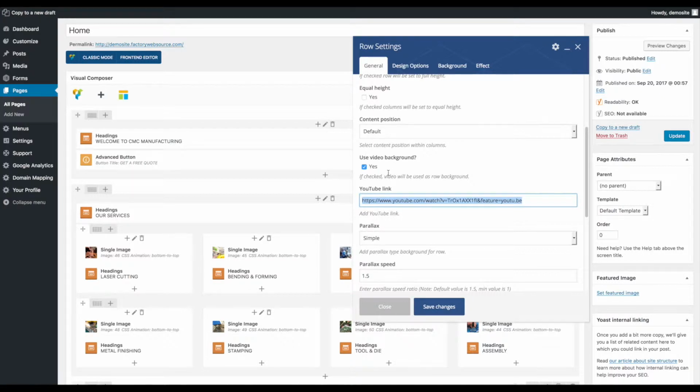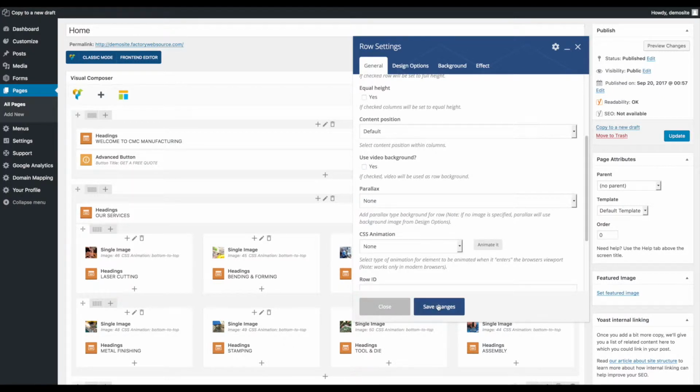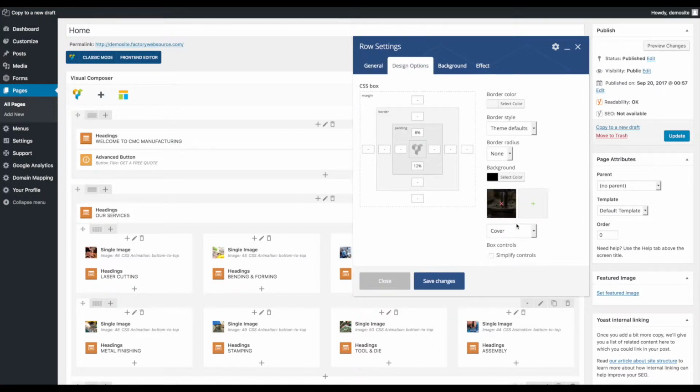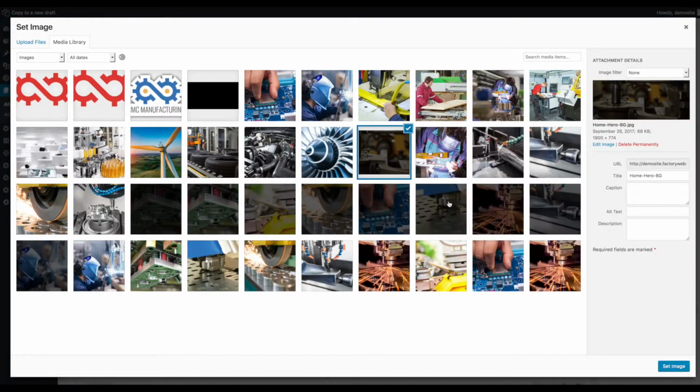Now if I want to deselect this video background, I can go ahead and deselect it. If I click on Save Changes, it's just going to use this image that I've loaded in here instead of that video background. Now, if you want to change out this image, all you have to do is click on the plus button here. This is going to open up your media library.